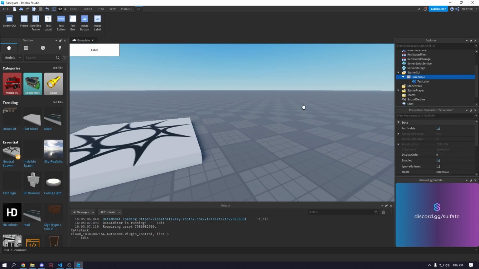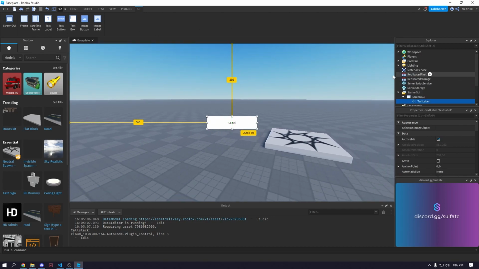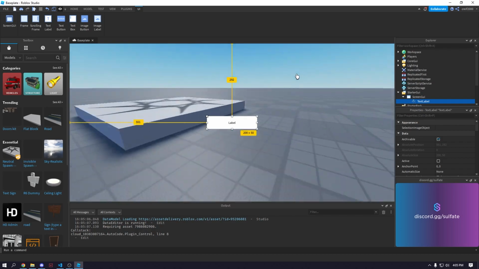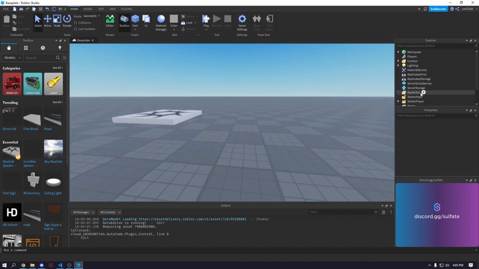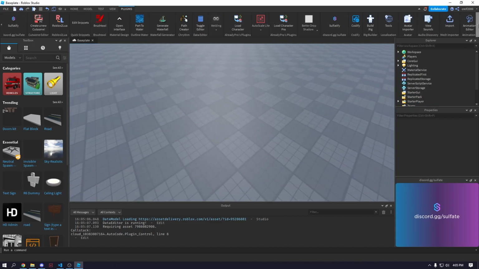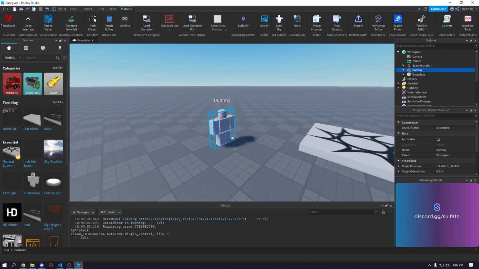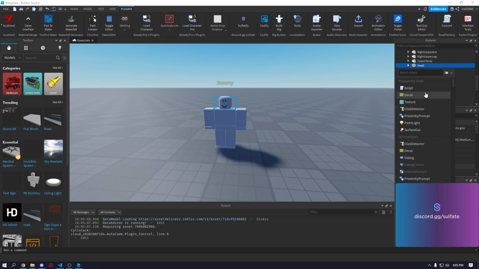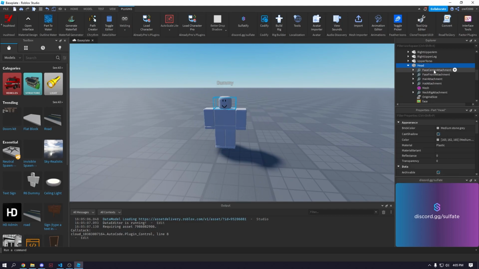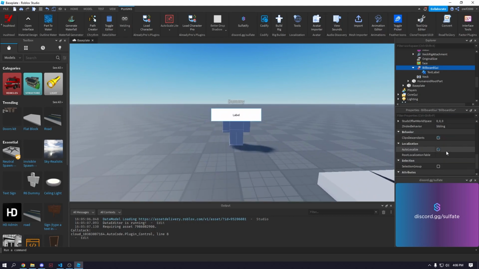And I'm just going to make a text label. This is the main text label we're going to use. We need a billboard GUI, actually. So, you know what we'll do? We're going to go to build rig, and we're just going to build a block rig. And we're going to go to the block rig's head and create a new billboard GUI. Put a text label in that billboard GUI, and you're going to put the billboard GUI as always on top, and then we have to set the size.